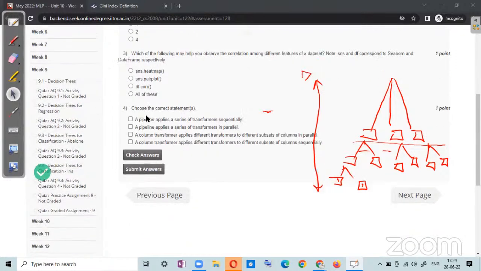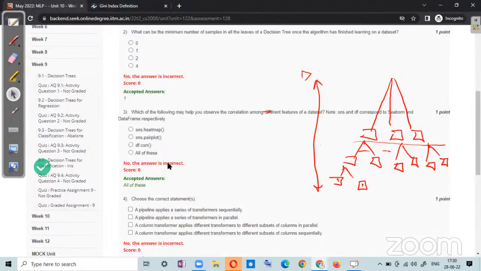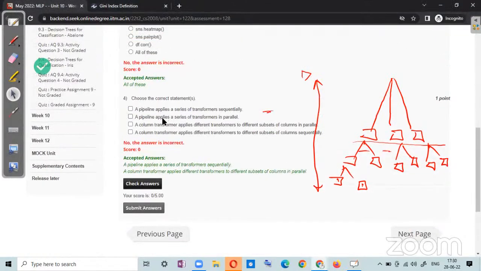Okay. So fourth question says, choose the correct statement. A pipeline applies a series of transformers sequentially. Second statement says a pipeline applies a series of transformers in parallel. So which one do you think is correct? Sequentially. Yeah, sequentially only. Because you first put the standard scaler and so on, then after that you put the estimators. So it works like that only.